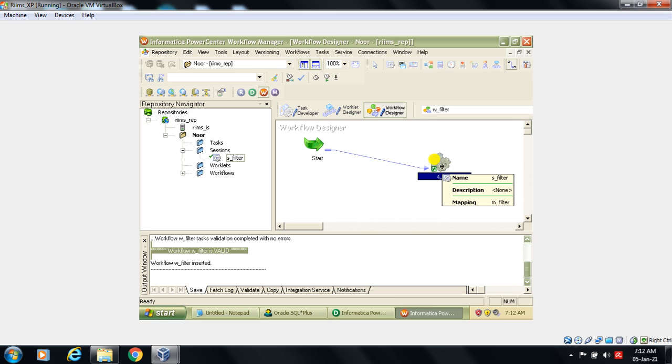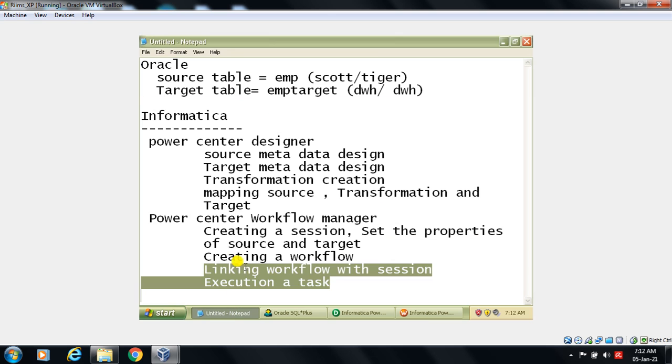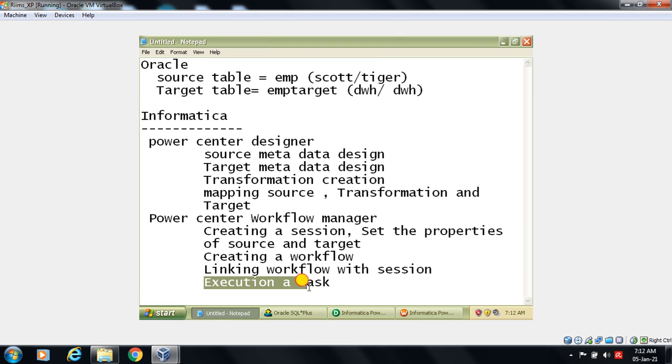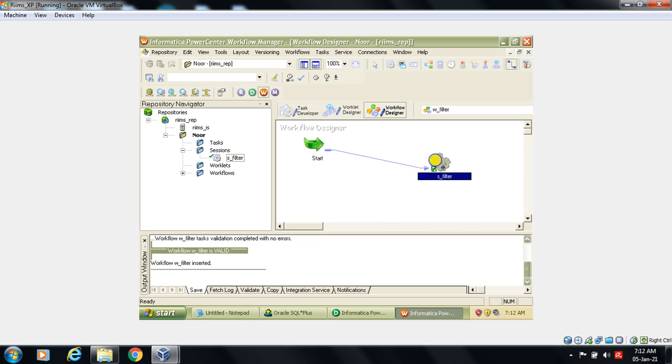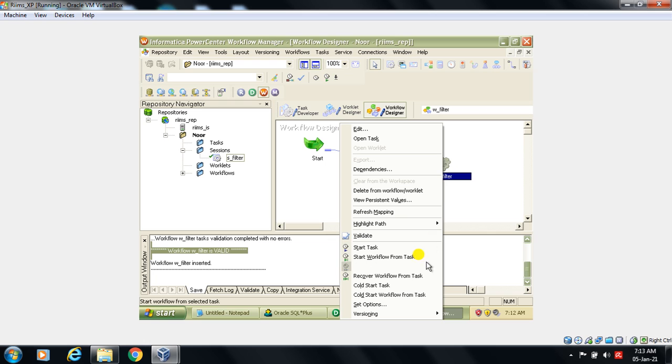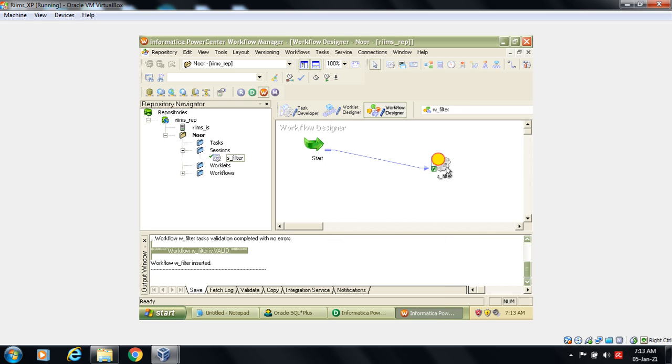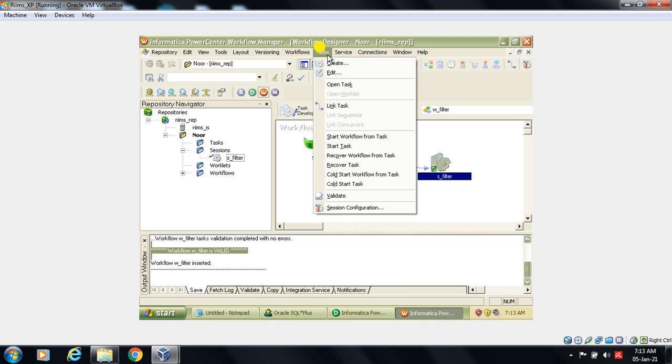The last step is executing a task. How to execute a task? Just right click on the session name and choose Start Workflow from Task. You can choose it from here, or you can go to the Tasks menu, Start Workflow from Task. Both are the same.